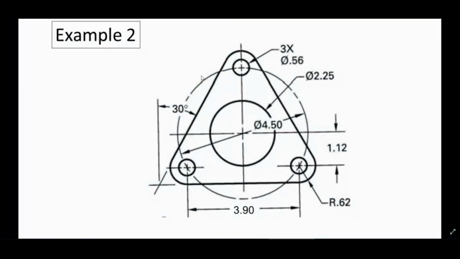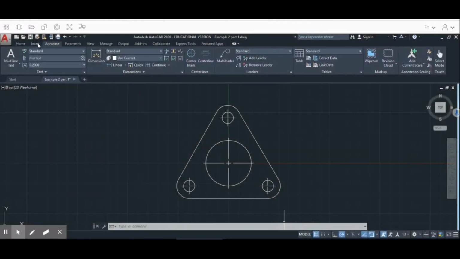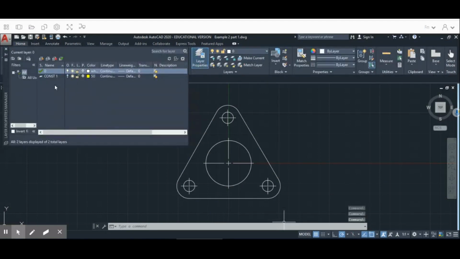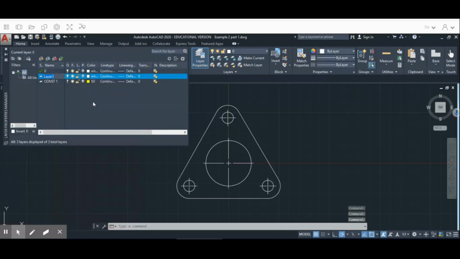So now we got to draw this circle right here. The way that we're going to do that is we're going to come up here and we're going to add another layer. Okay, so we're going to go back over here to our home. We're going to go to our layers. Okay, and so we're going to be adding another layer. So you're going to right click, go to new layer. Okay, and this is going to be center.